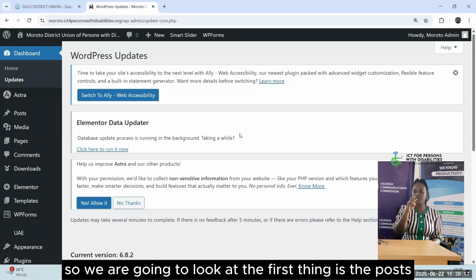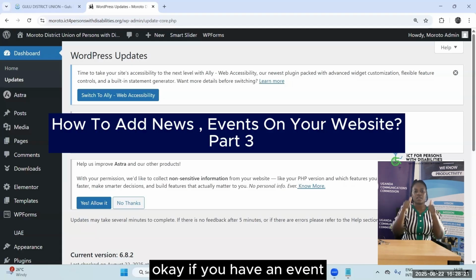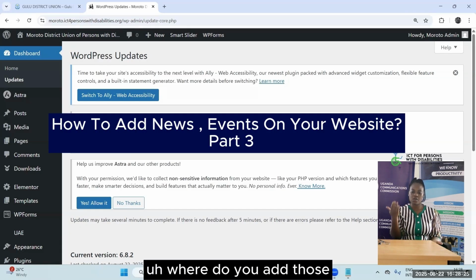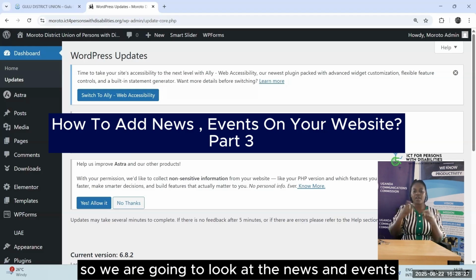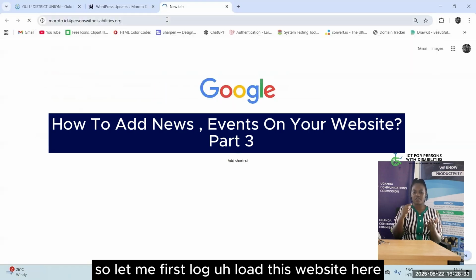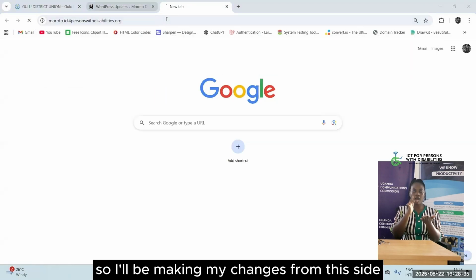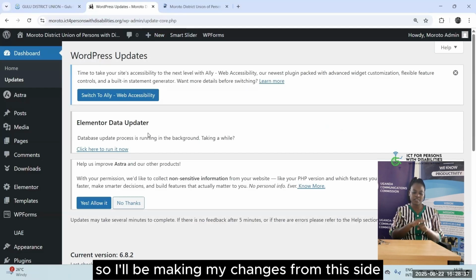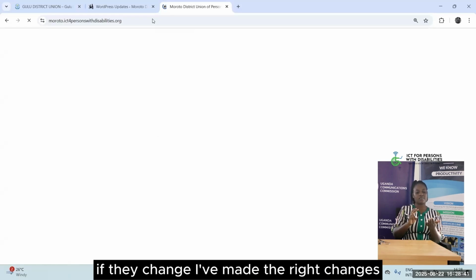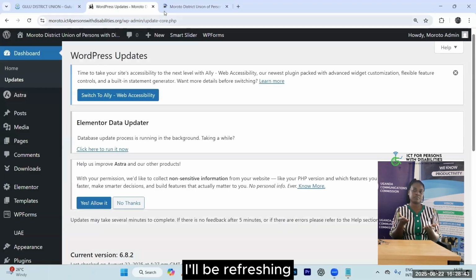So we're going to look at the first thing, which is the posts. If you have an event, for example, a training, where do you add those events? We are going to look at the news and events. Let me first load this website here. I will be making my changes from this side, but I'll also be seeing them from here. If I've made the right changes, I'll be refreshing.